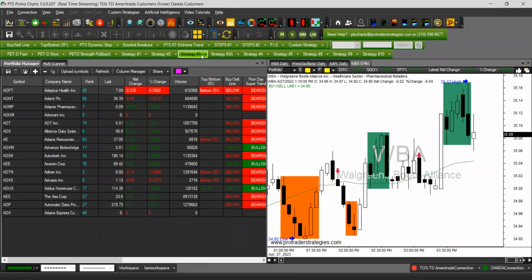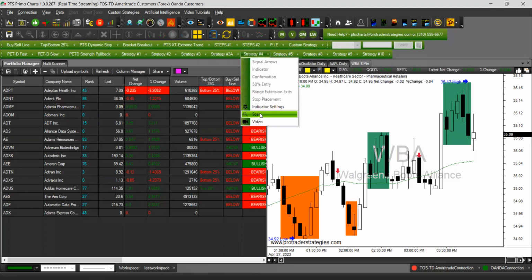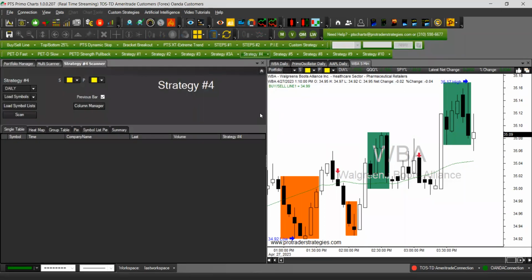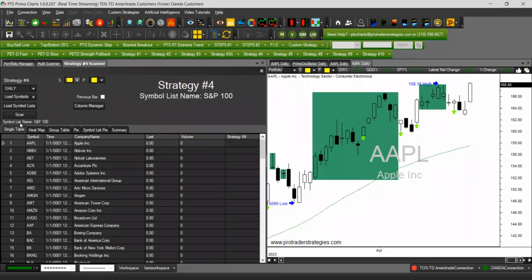When you open a scanner, let's say you go to strategy number 4 and open the scanner, you're going to have this previous bar option either checked or unchecked. Usually the default is unchecked. Especially for traders that trade forex, we always recommend having the previous bar checked, so you're always scanning for the previous day or the previous bar.